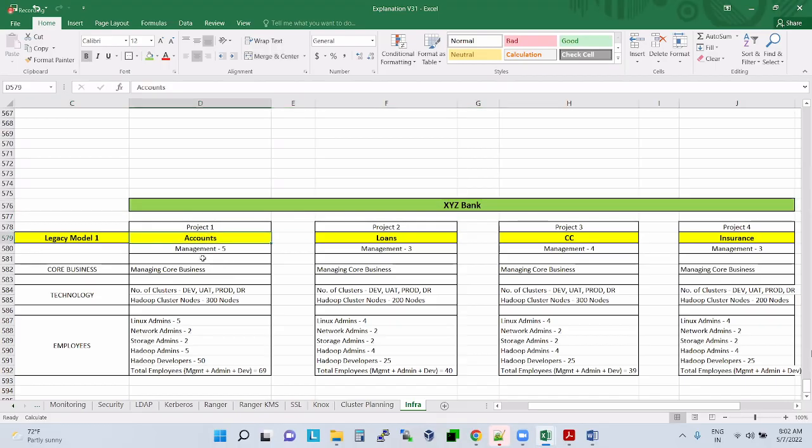And each project will have some management people: a manager and team leaders. There are 5 management people here. To manage project 2, there are 3 management people, 1 manager and 2 team leaders. Project 3 has 4 management people, and project 4 has 3 management people. Each project will have a separate project manager.